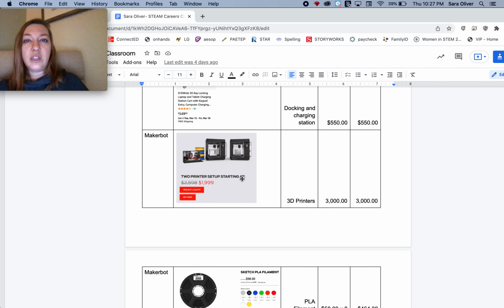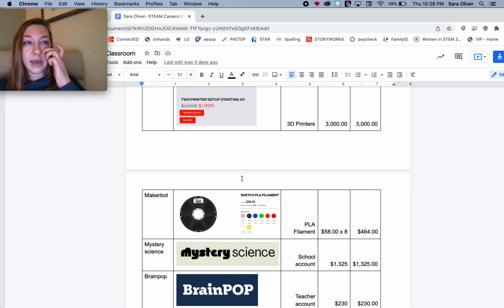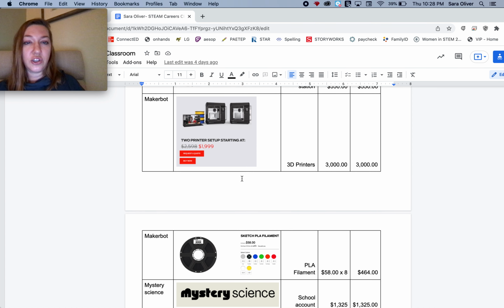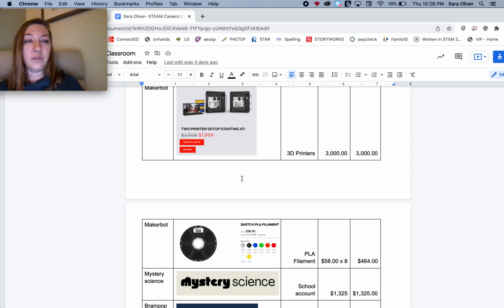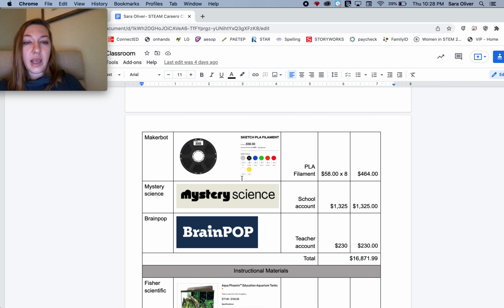I've had an opportunity to use these at a different school, and having one 3D printer goes incredibly slow and students kind of lose their attention span. So I think having 2 and having them go with different projects is probably the best for my clientele of having students in 1st through 5th grade. Below is the PLA filament that would be needed to run the 3D printers in a variety of colors. And 2 softwares that I think have fantastic resources, videos for me to use would be Mystery Science and also BrainPop.